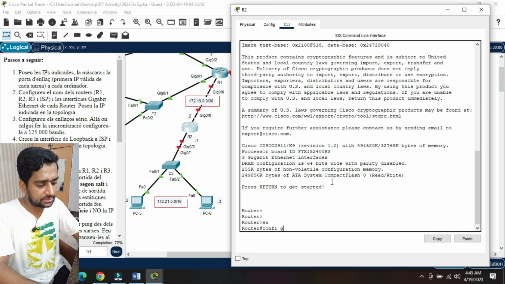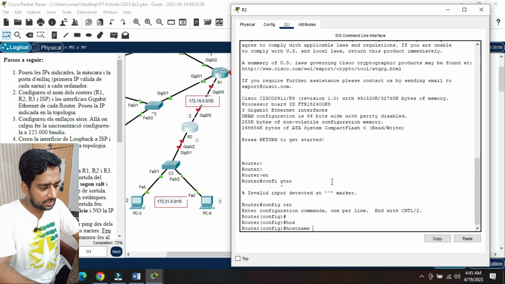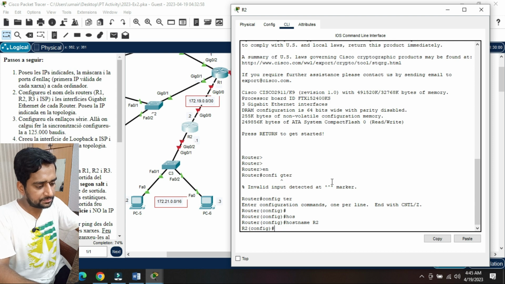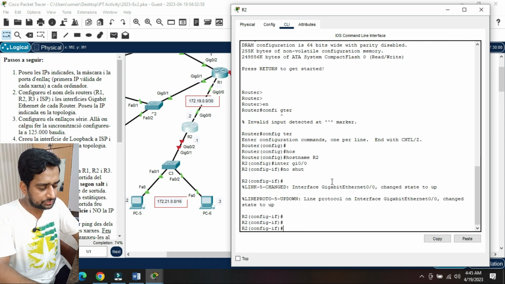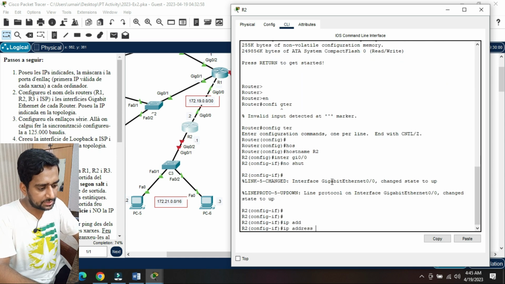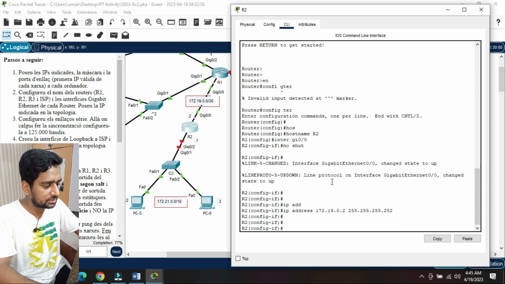First thing, we will rename this router. Configure terminal, and the command will be hostname R2, and the interface GI0/0, no shut to enable the interface, and the IP address will be 172.19.0.2, and the subnet mask is 255.255.255.252 because we are using a /30 network.